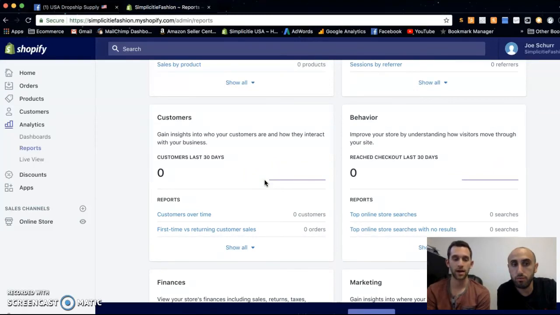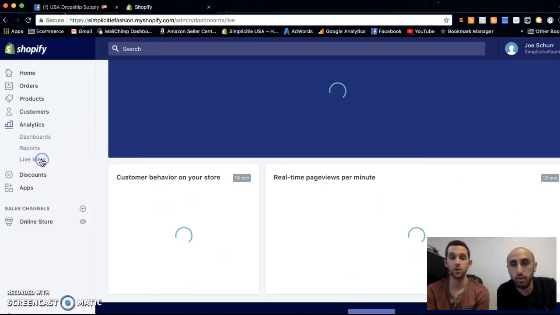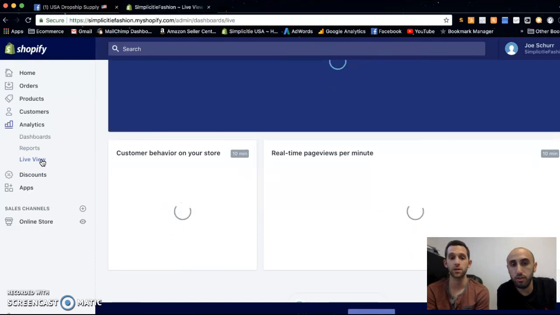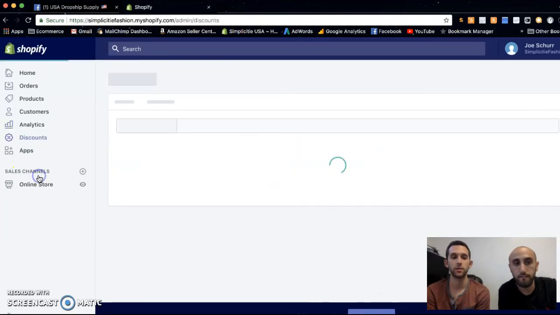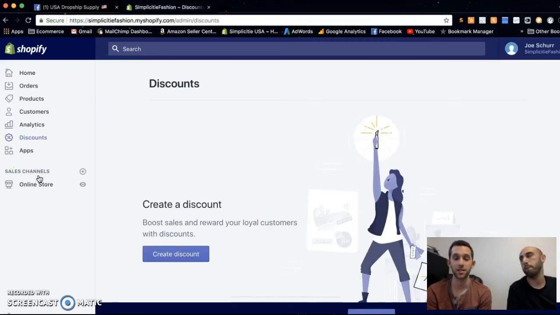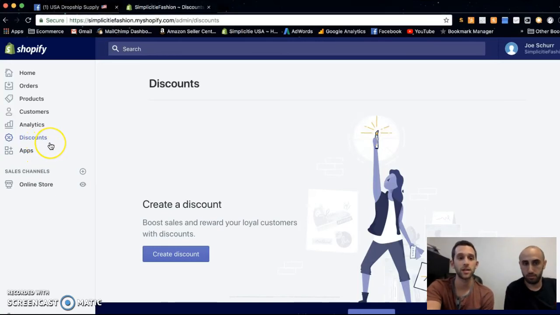And then the last one, obviously, is live view. You can see who or how many people are actually on your store at that current time, and if they're about to purchase, if they have an active cart or whatnot. Which is actually really helpful. If you guys are coming from Etsy, there's a lot of things on Shopify that Etsy does not provide, including the live view. And yeah, so the next one is discounts.